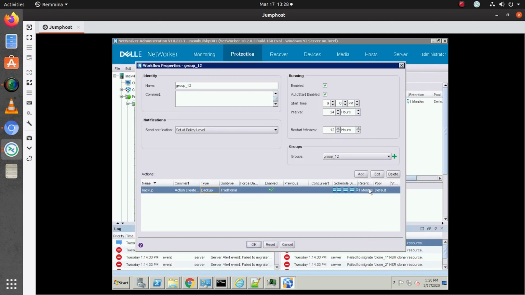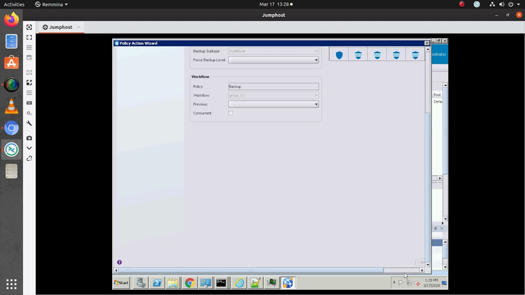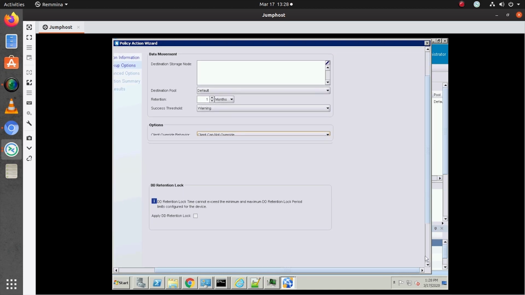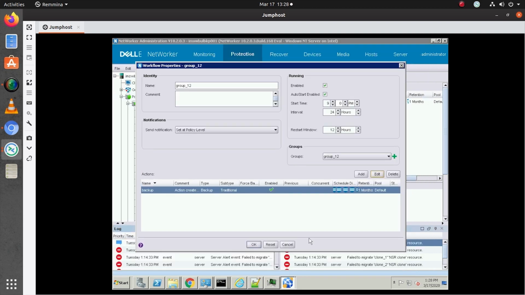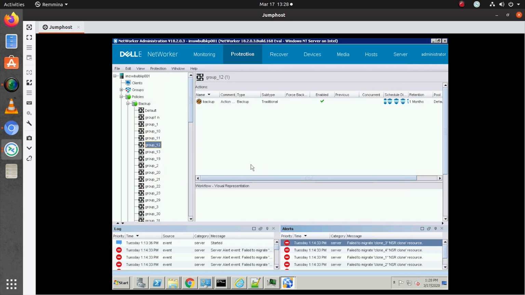Let me quickly go back and show you the option regarding the legacy overrides. If I go and say next, you see here you do not have the legacy option anymore. So be careful when you disable it, you won't be able to configure it again. So this is regarding how the groups have been broken up into policies, actions, and workflows.